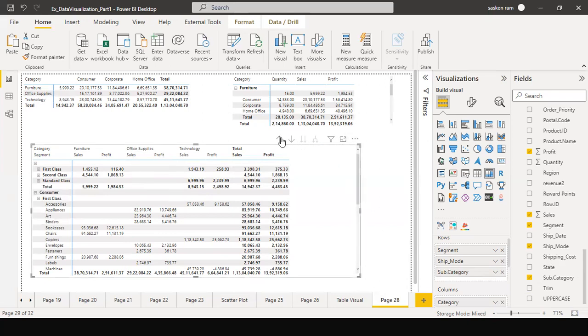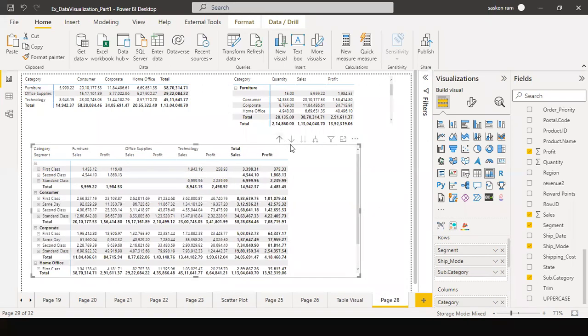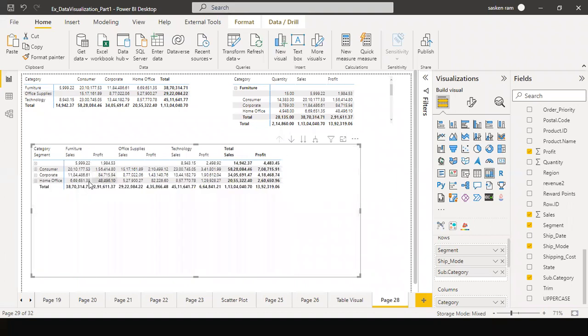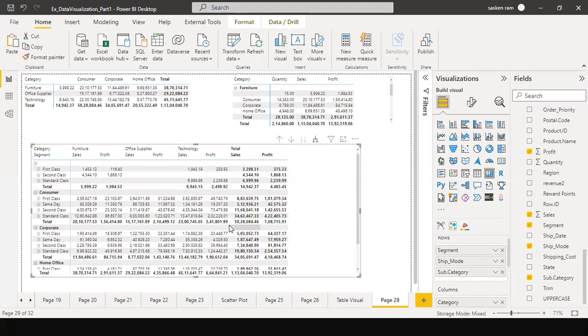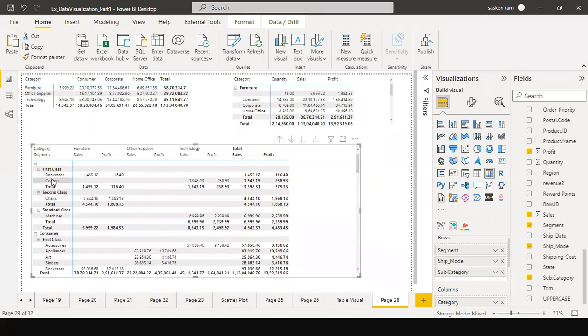Okay, 1 second, I just pressed it 2 times. Look here, first we'll drill up. Okay, this is the one. Expand all down 1 level in the hierarchy. Now what will happen is segment to ship mode, it will get expanded in all the levels. Right, so in consumer, corporate, home office, whatever. And then if I click on it one more time, ship mode to subcategory, it will expand everything. Each shipping mode, look here, first class, and what are the subcategories that we sold.